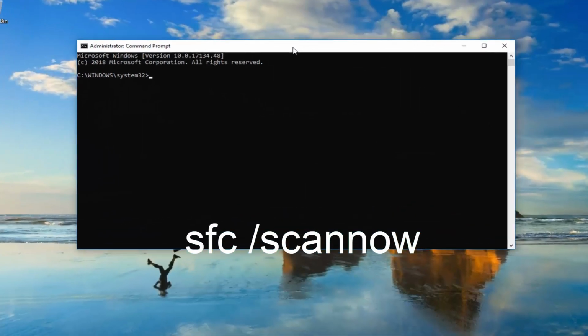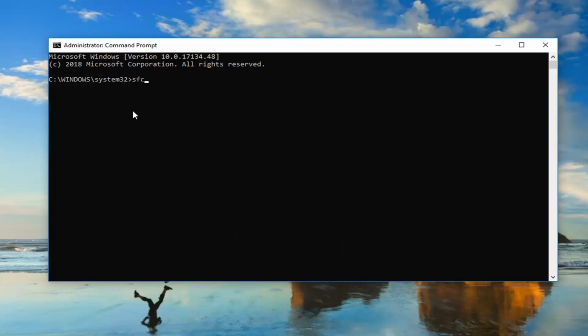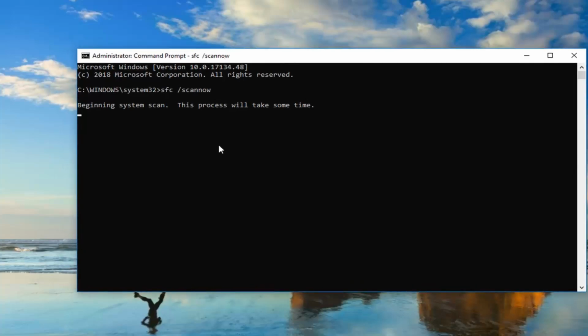There are two separate commands I'm going to have in the description of the video. The first one is a system file integrity check scanner. The first one I would want you to try would be SFC space /scannow. Scannow should all be one word attached to the /. Hit enter, let it run. This will take some time to run.